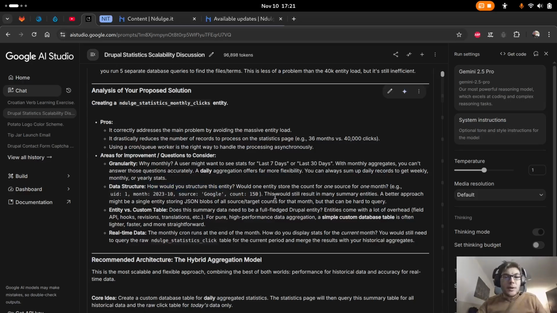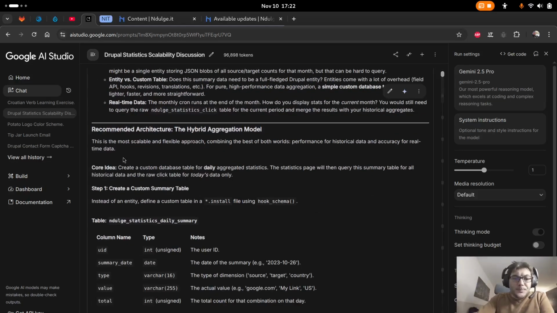Data structure: how would you structure this entity? Would one entity store the count for one source for one month, etc.? This would still result in many summary entities. The problem is, I wrote this code a while ago, and to be honest, I have no idea about the data structure of this entity right now. I just came with the idea, why not merge thousands of entities into a single one? But I haven't thought about what this entity could look like, because I know it's going to do it for me. Entity versus custom table: I will pass on that because we will go to its solution.